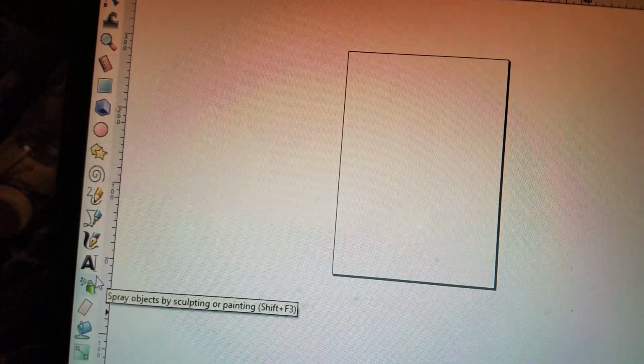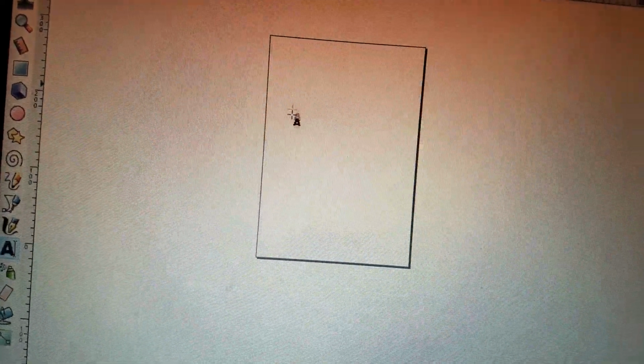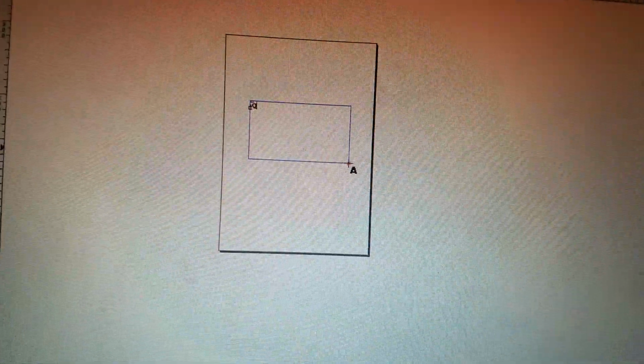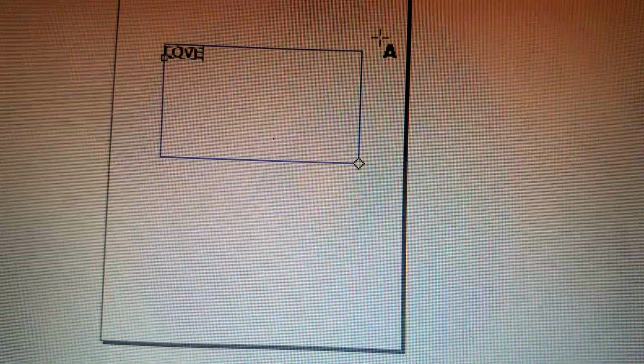So here we are. We're going to go over to this toolbar to the left of our screen, and we're going to click the A right here. Click that, and we're going to make a text box. You're going to type in whatever you want. So I just typed in love. LOVE.